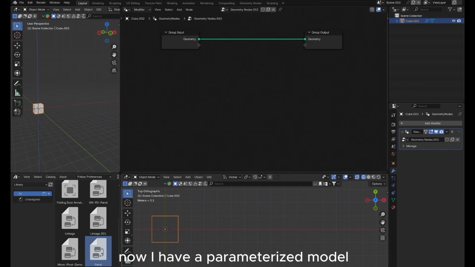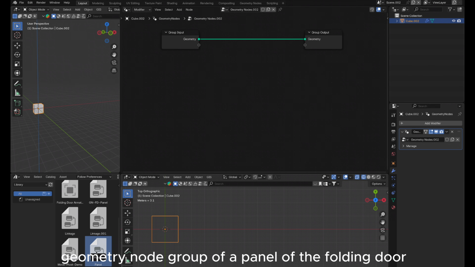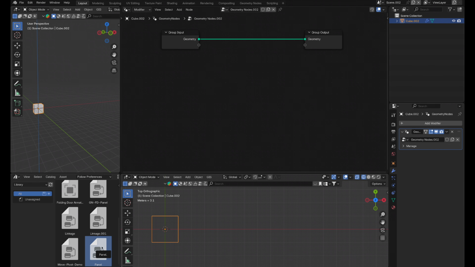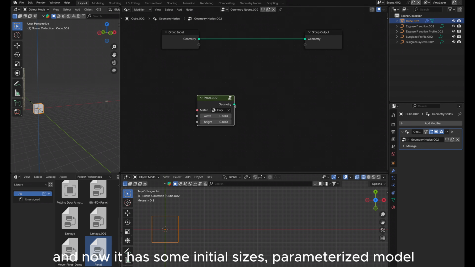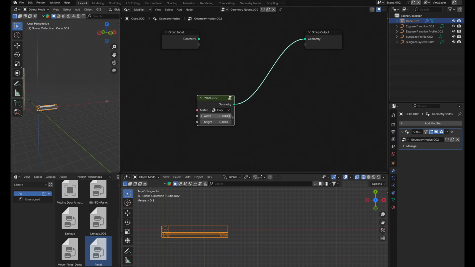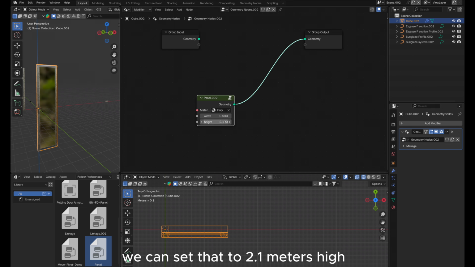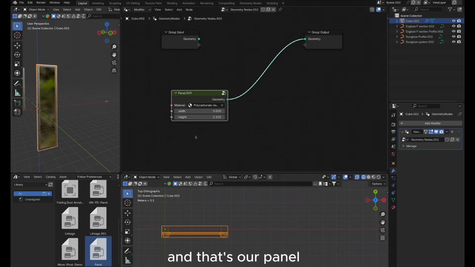Now I have a parameterized model geometry node group of a panel of the folding door. So I'll just bring that in quickly, and now it has some initial sizes, a parameterized model. It's already set to 500 mils width. We can set that to 2.1 meters high, and that's our panel.